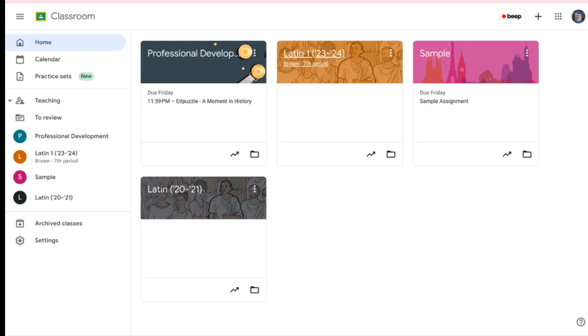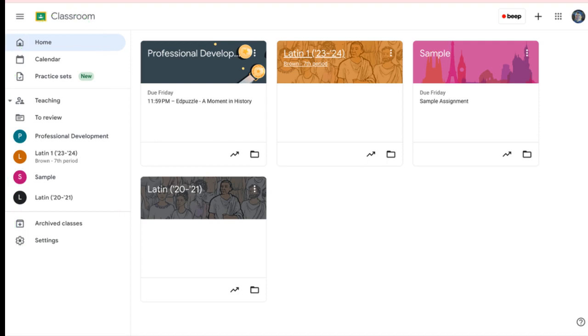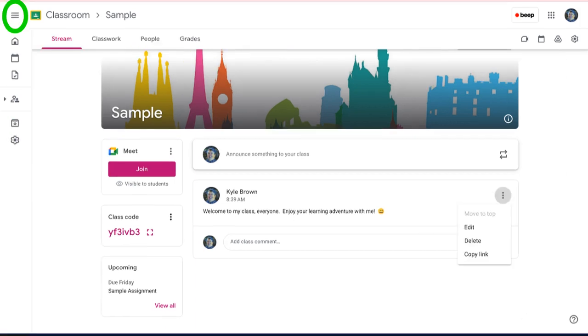So here we are in Google Classroom. You can see on the left-hand side there are some tools going down where you can select the individual classes you want to get into, change your settings, or look at older classes from previous years, the archived classes. Here I'm clicking on the sample class. I'm going in, you can see it. And by the way, if you don't like that menu going down the left-hand side, just click on the hamburger icon in the upper left corner and it will collapse.